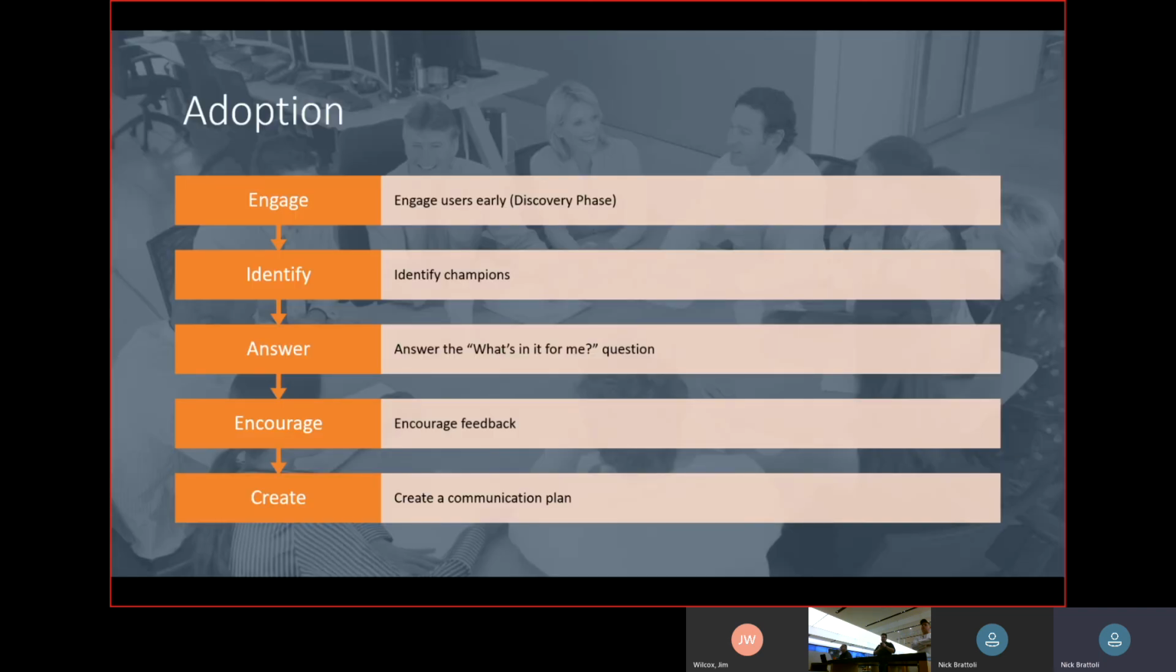Here's how you do that. You need to actually have an adoption plan. I never mentioned the adoption plan along the way because adoption should be in the back of your mind all the time. But what you want to do is make sure your users are invested in that. And you do that through some of these steps.